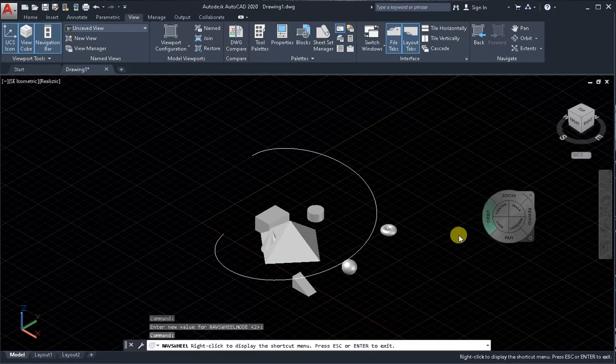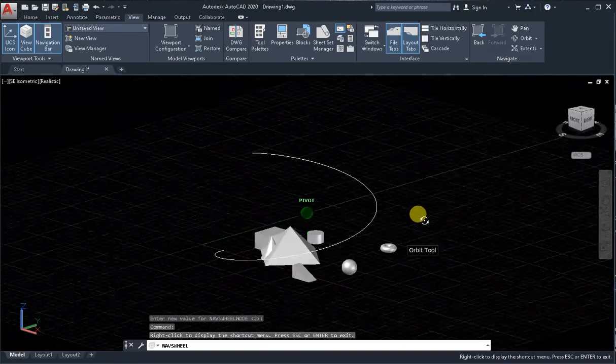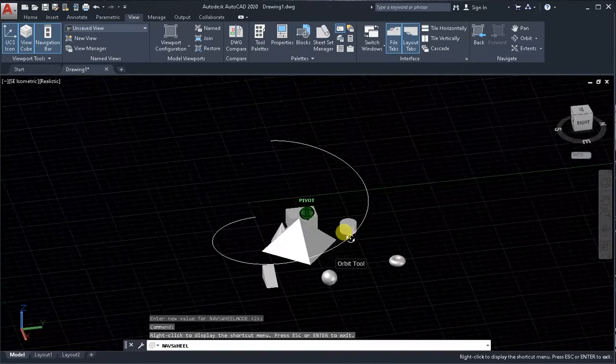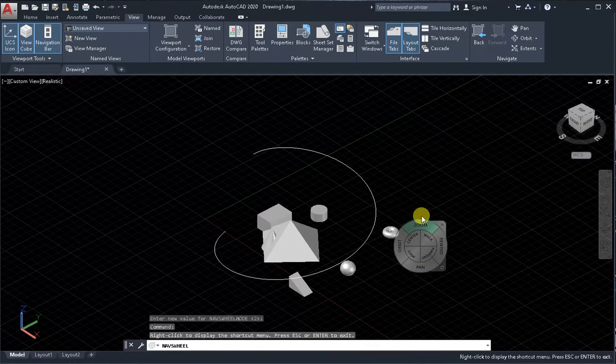activate, move the cursor and move on option orbit, click left mouse button. Click left mouse button and tap left mouse button and move the cursor to any way. Click close the well.